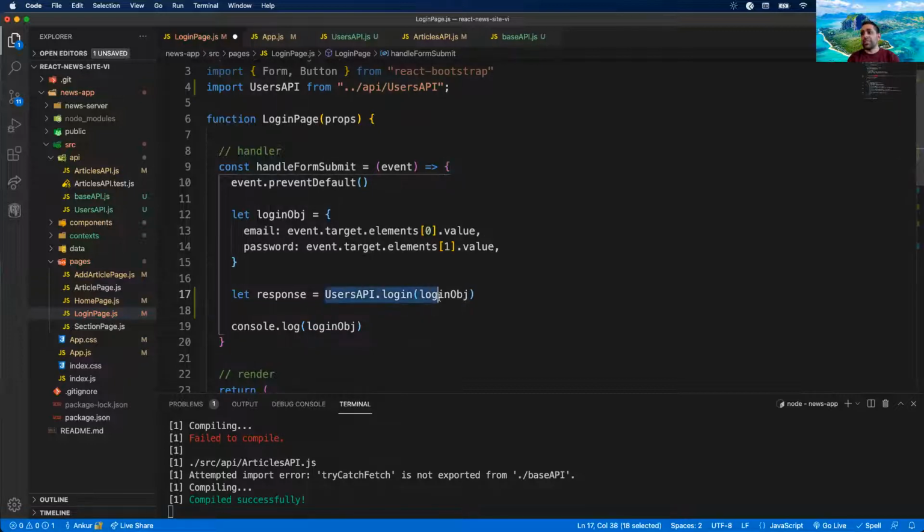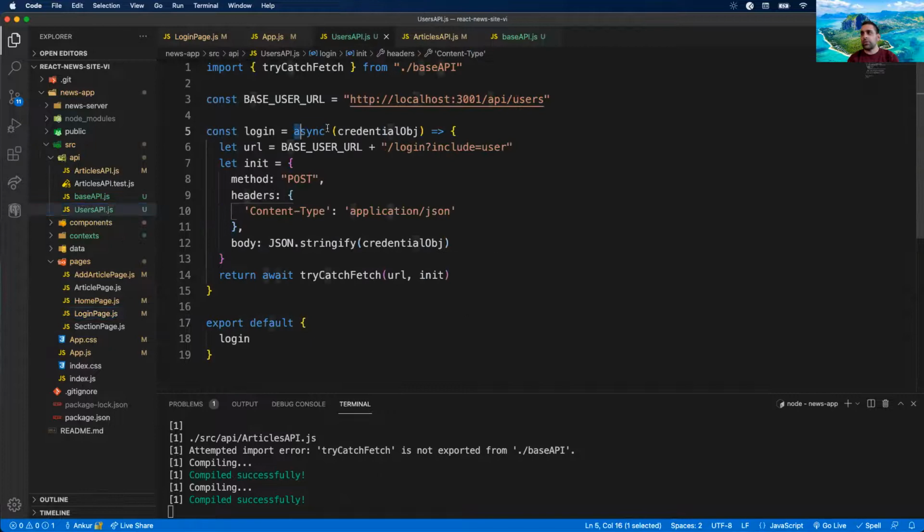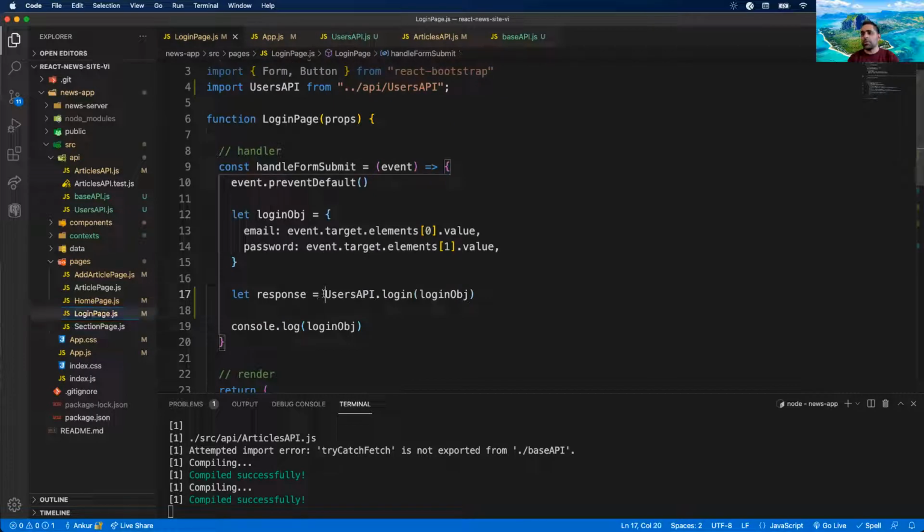Now, again, keep in mind this is an asynchronous call, right? If you remember looking at users API, this is an async function. So we're going to need to wait on that some more in our login page. So here, I need to make this await.